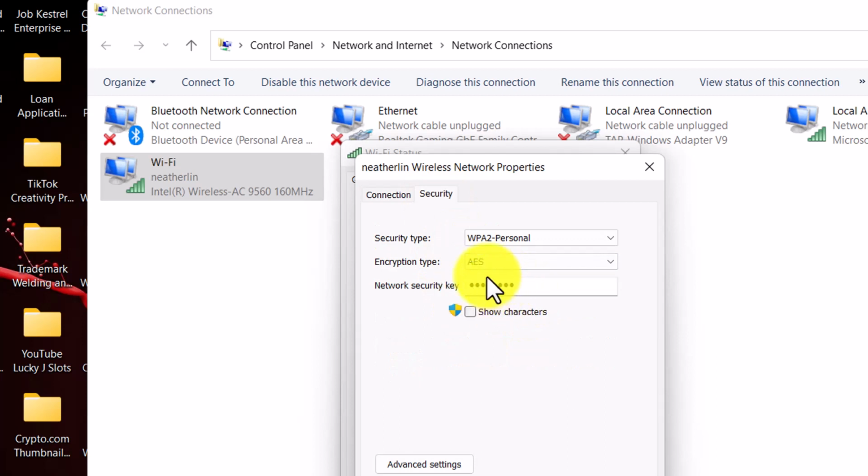And there you go, right there where it says password. You can just click this show characters and it's going to show you the passcode. And that's all you do.